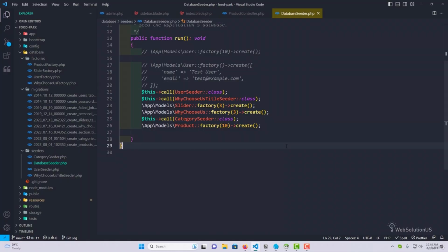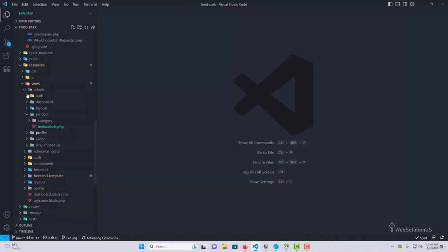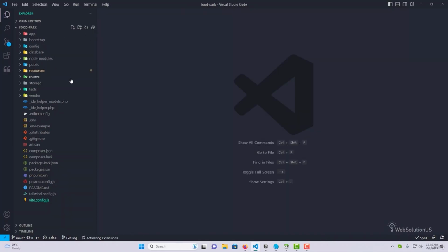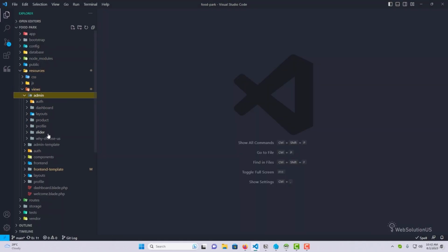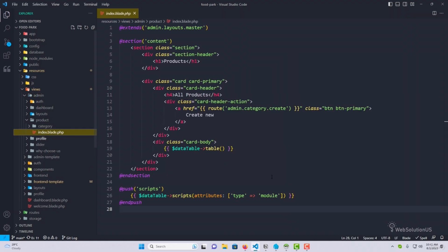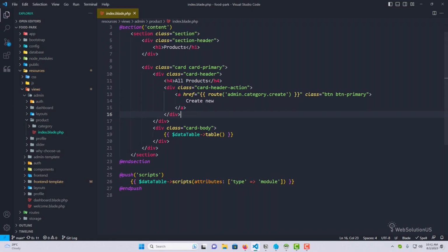Let's go to the code editor and I'll be closing all of these tabs first. Okay, let's find this view file, which is inside resources, views. Here is the admin product, and here is the index.blade.php, which is basically our products index page. And here, as you can see, we have our create new button, and we'll be changing this route to product.create.